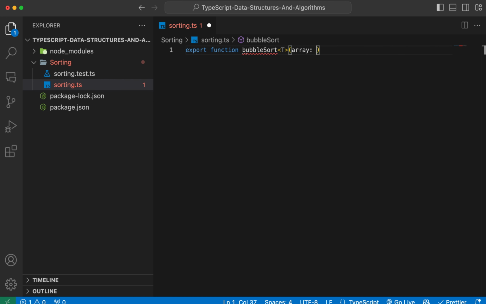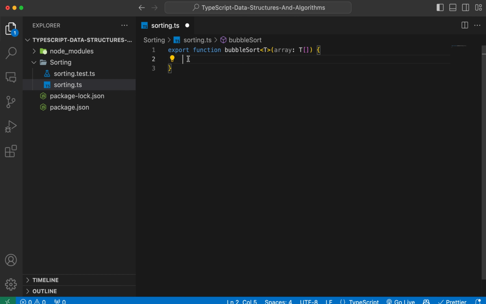So let's take in an array, and we'll annotate it to be an array of type T. So it's going to accommodate different data types rather than just being a number or just for strings. We want this function to be able to execute for different data types.